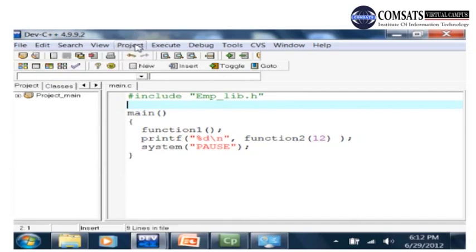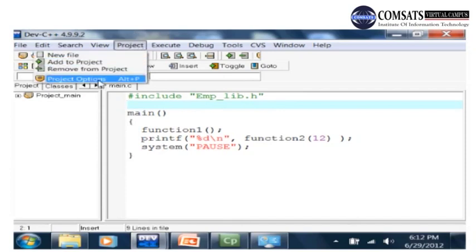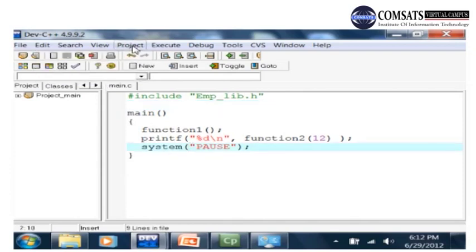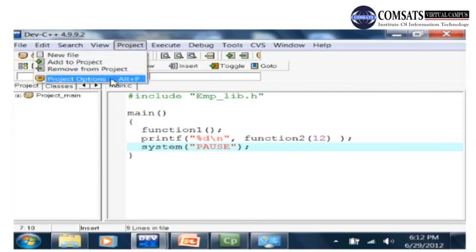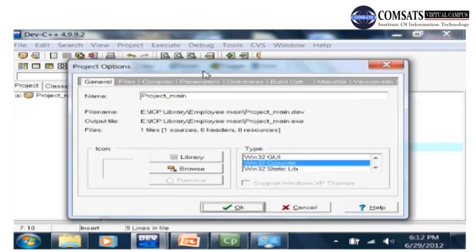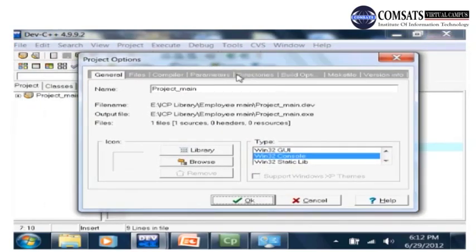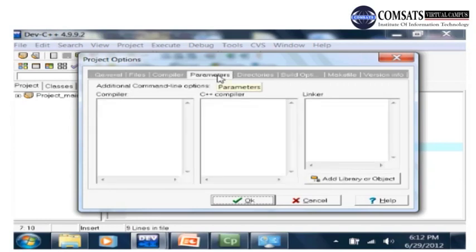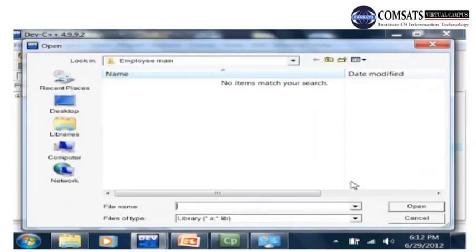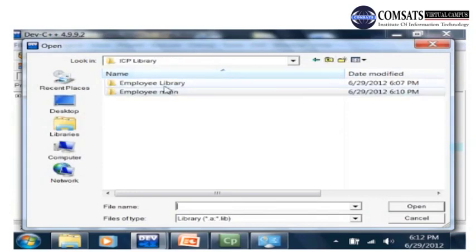To include the library, okay, you come to the menu project, then the project options. Click the project options, again project and project options, click over it. Now you see this project options window. Come to the parameters. Now at the linker portion you have to add a library. You see the button add library or object. Now we have to add the library over here at the linker portion, so click this button, go to your library. We have saved this library.